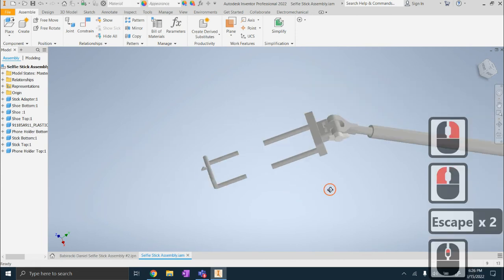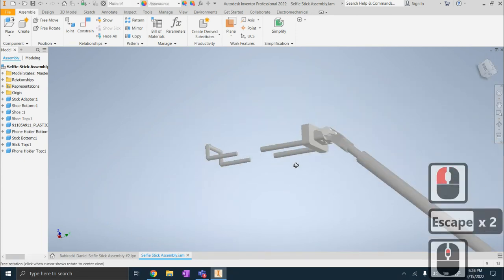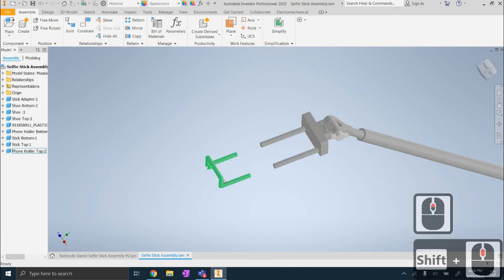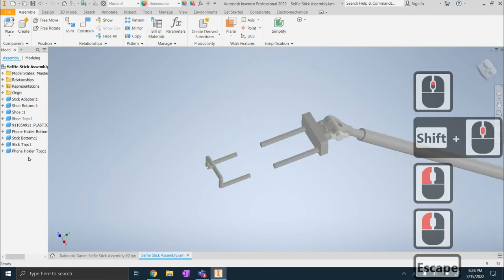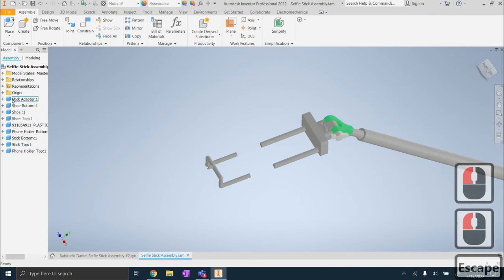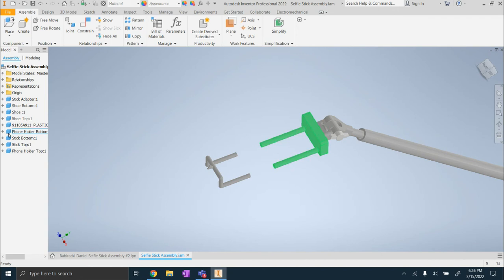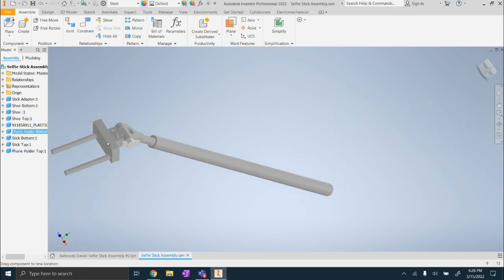Remember, at most, you want one piece grounded at a time. You usually don't want any more than that. The way you can check to see if a piece is grounded is by looking over here at your model browser. These little icons, none of them have a thumbtack in them, so that means nothing is grounded. That's why I'm allowed to move.